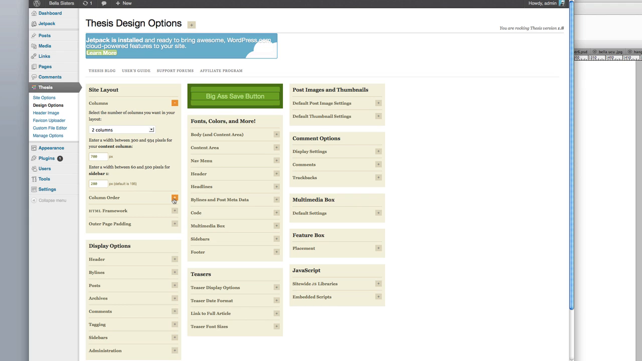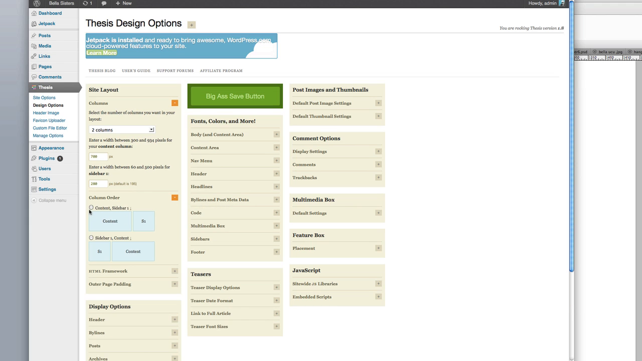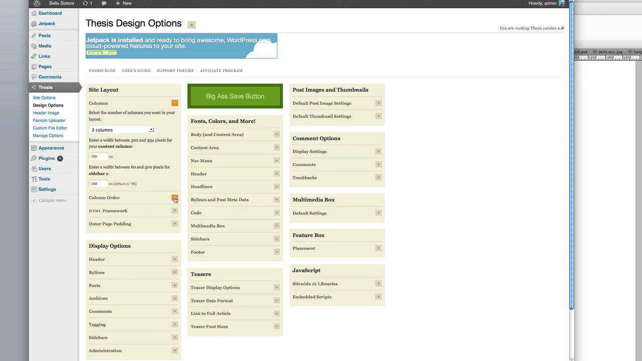Now you can choose the column order. We're going to have them always left side content, right side narrow column, but you can do either way. Then the next thing we want to look at is some of the things we have going on. We're not going to need to show the site name in the header because we're going to upload our own header.